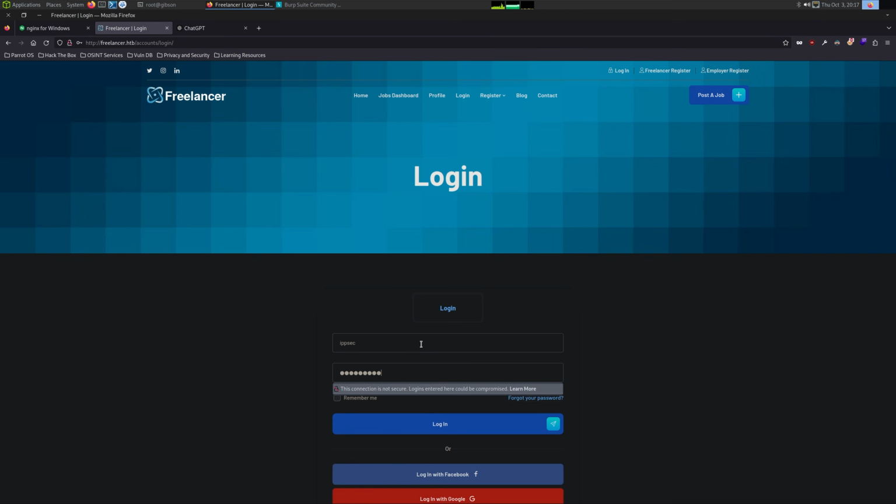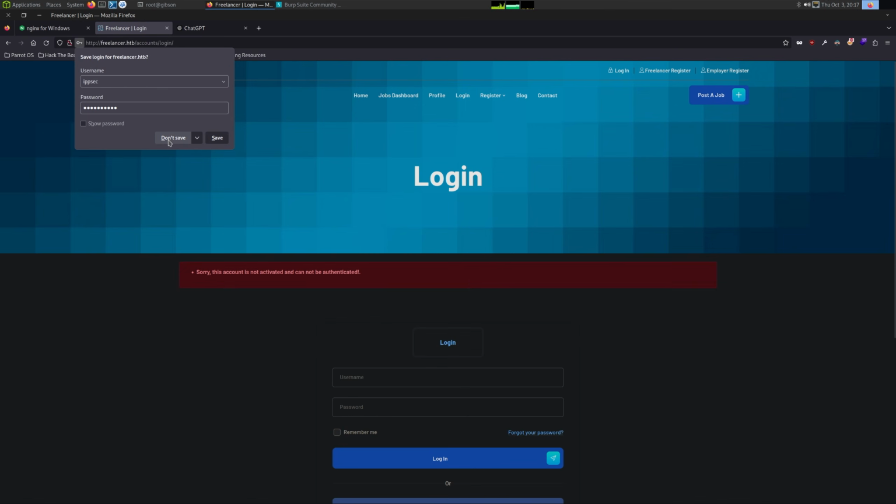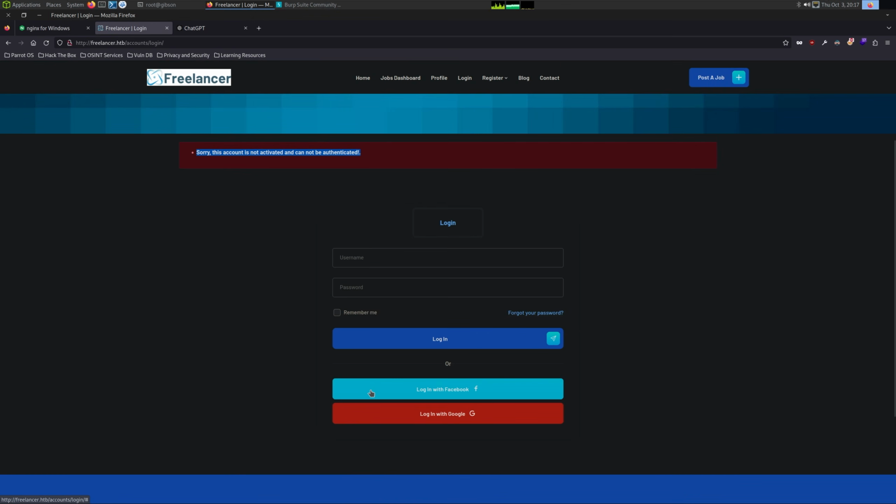So we'll do ipsec, Password1!. The account is not activated and cannot be authed. So we have to find some way to activate it. Probably send us email, but on HackTheBox, we don't really have email because there's no DNS or things like that.